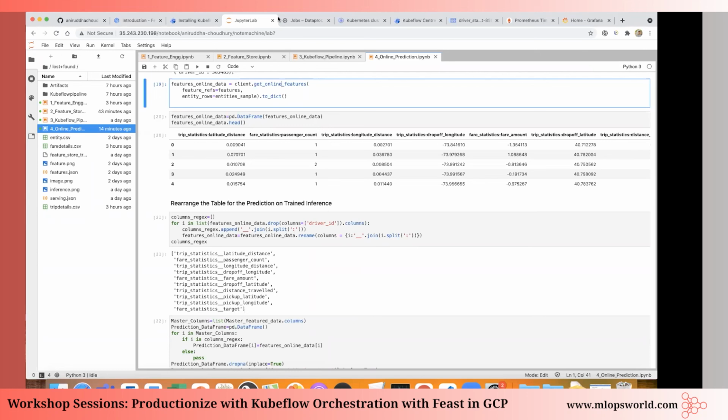Aniruddha, what is your suggestion? Do we have to go for this serving, like BentoML, or creating an API and creating scaling on top of Kubernetes, which is the better option? What are the industry practices now?